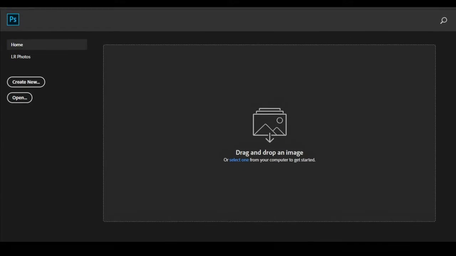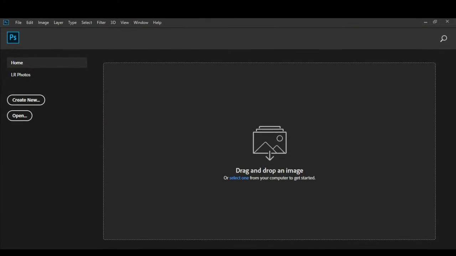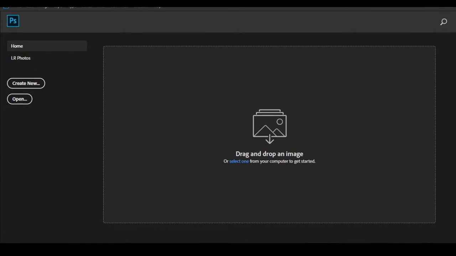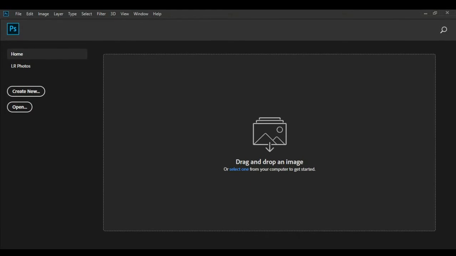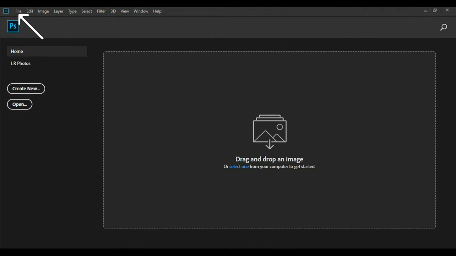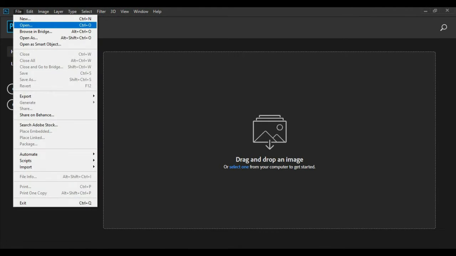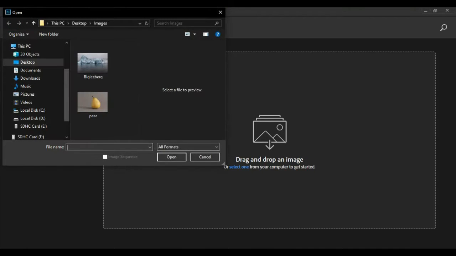Today we're going to learn how to do clipping mask with text tool to achieve interesting effects in Photoshop. So let's start. To open a file in Photoshop, click on File menu, Open, and select any image from your hard drive.